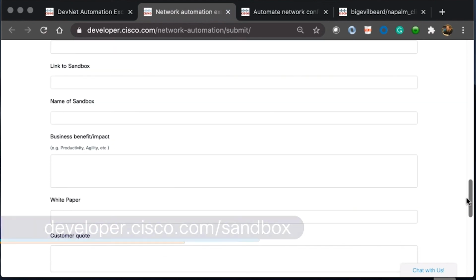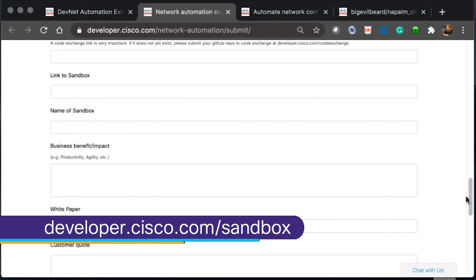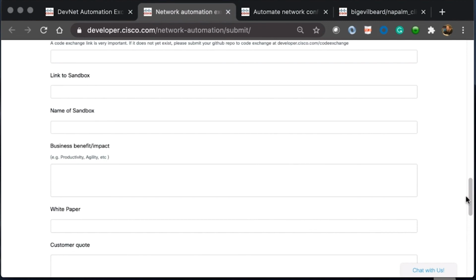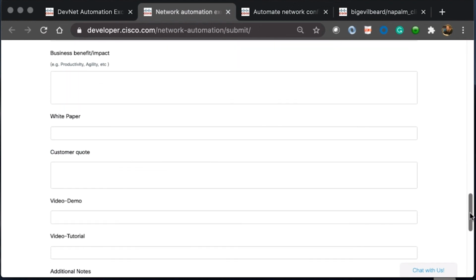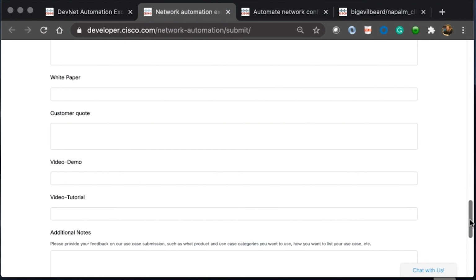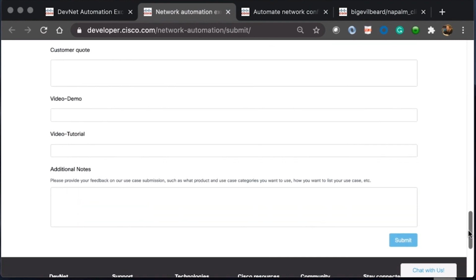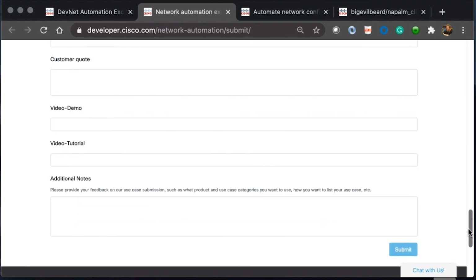A lot of the use cases have links to sandbox, which makes it super handy, because you sometimes don't want to be testing new code in a production environment, and you might not have a dev environment to be testing your code. The other thing that you can put underneath here is a business benefit and impact for business requirements, what problem you believe this is going to solve. There's a couple of additional things at the bottom, such as white paper, customer quote. If you've got a video demo, that's great. Just insert the video demo link into here, and this will be inserted into the main description body above.